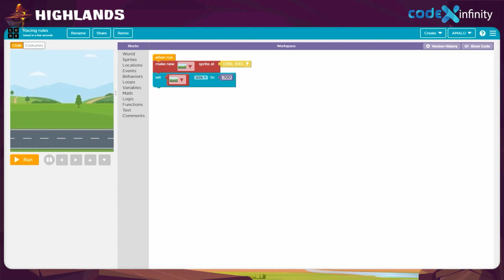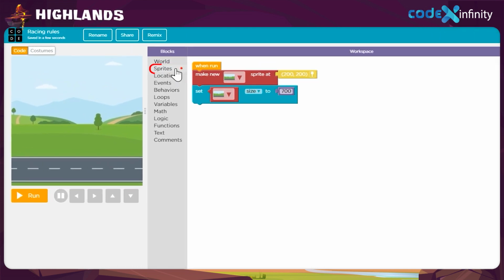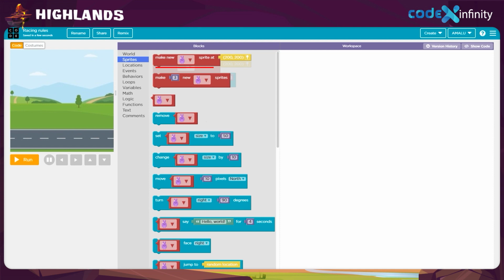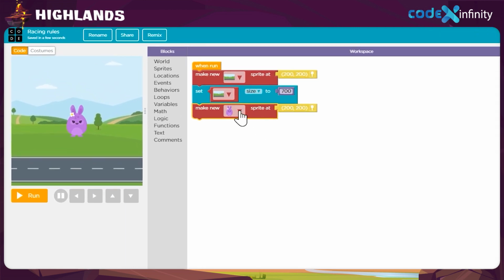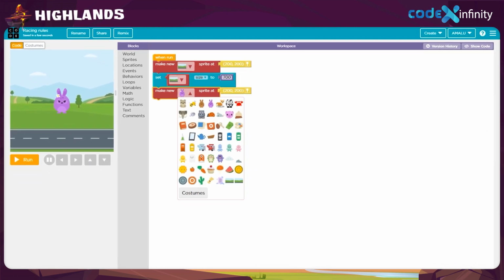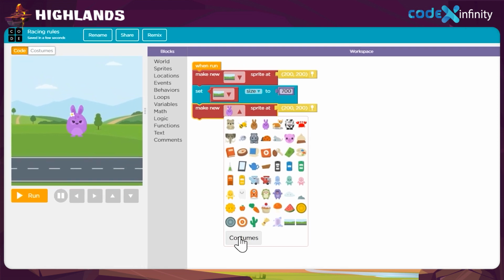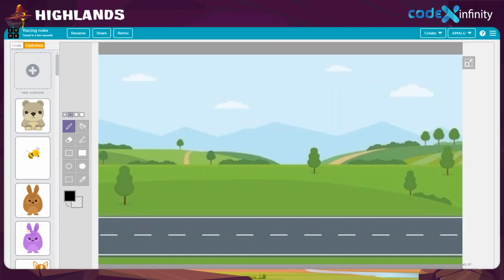To begin with, click on the Sprites category and drag the Make New Sprite at block and drop it under the Set Size to block. Click on the drop-down arrow in the Make New Sprite at block and search for the vehicle. Oh, but did you find any? No, right? Just click on the Costumes option. We may find what we need.